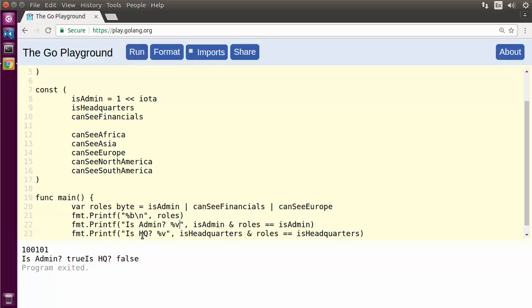Actually, let me put in my line return here, and then run this again. And you see that isHeadquarters equals false. So we can very quickly and very efficiently store a lot of different information about what roles and access rights a user might have in a simple byte. And having this constant defined with this enumeration expression makes that really fast and really efficient and really clear in our application. Okay, so let's go into a summary and review what we've talked about in this video.